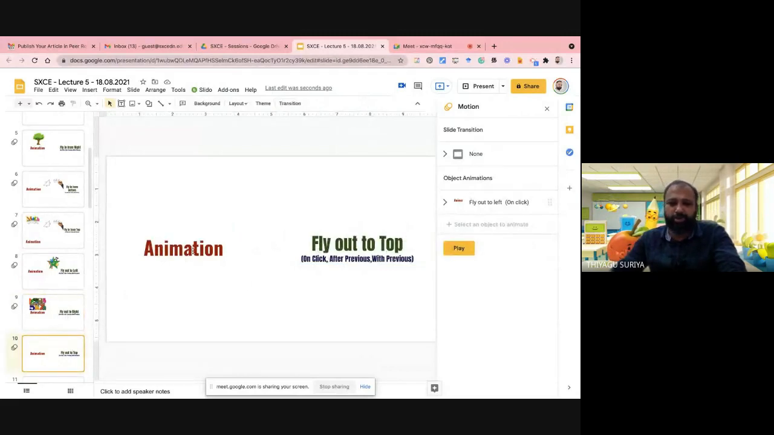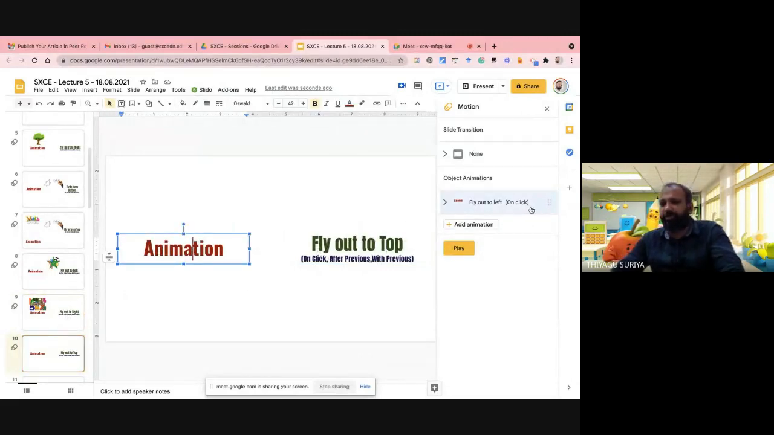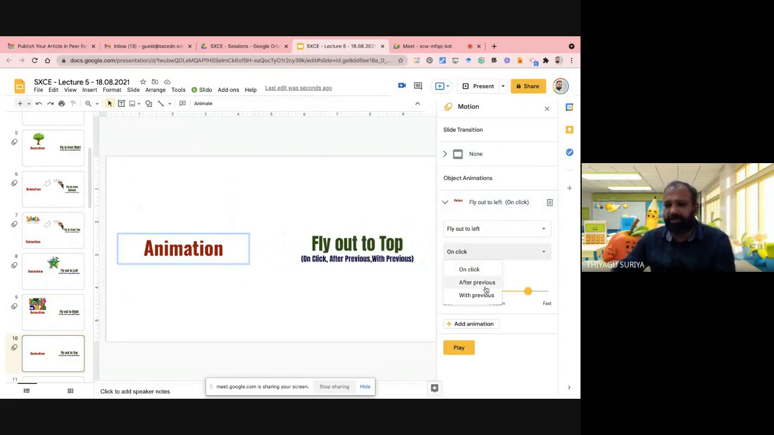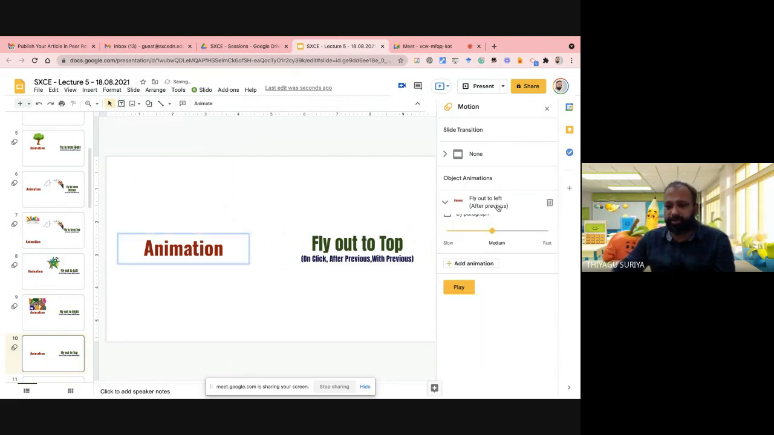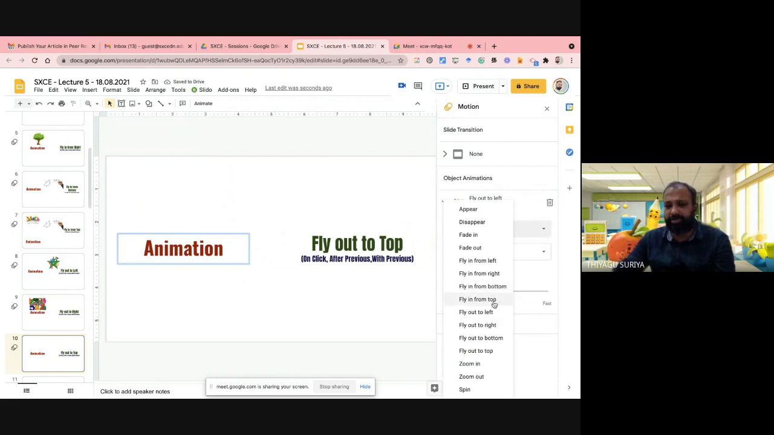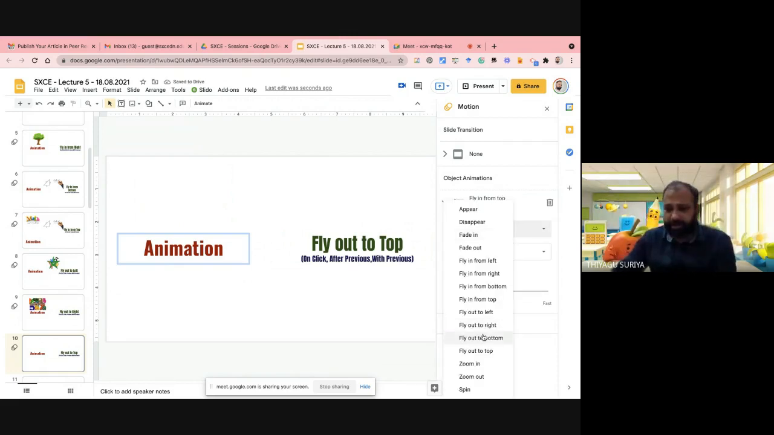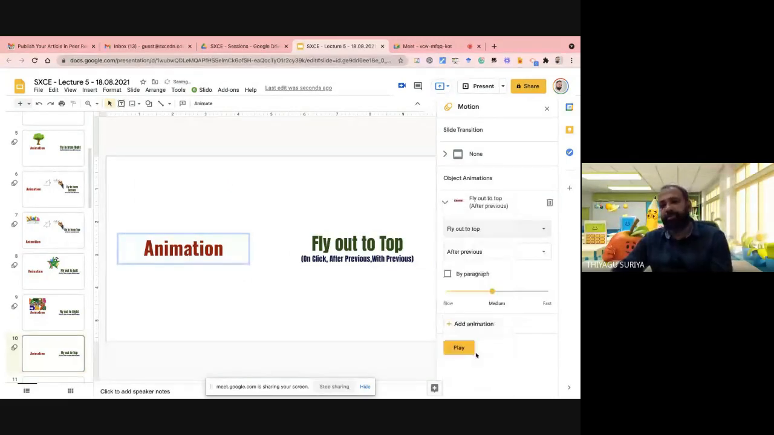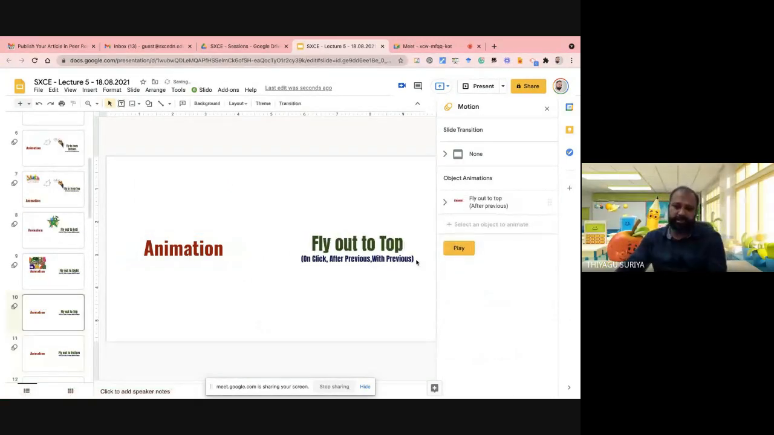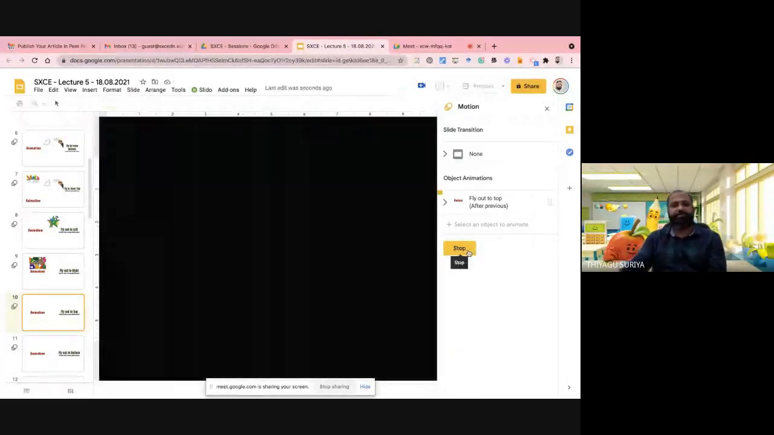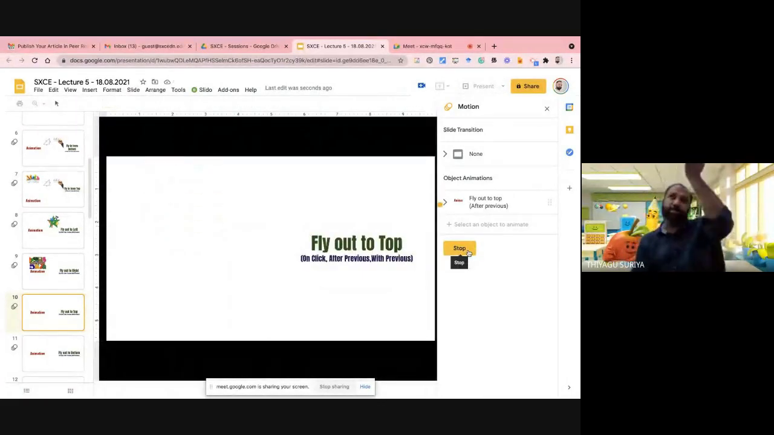So you have to select this one. If you like to modify anything, you can go here and change the modification. After previous, I'm giving after previous, but the option is fly out to top. So what I'm going to do, we have to select fly out to top. Then now you are going to see this animation effect. You can see, so now the animation goes above.